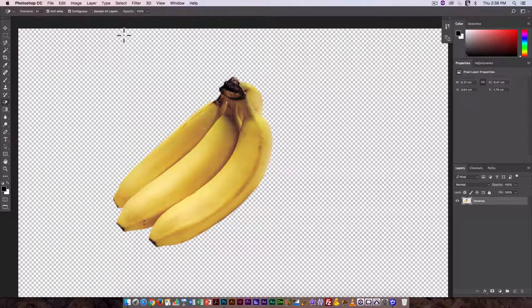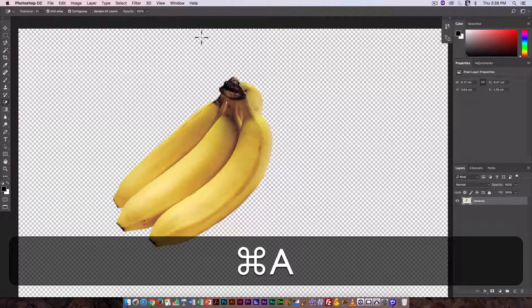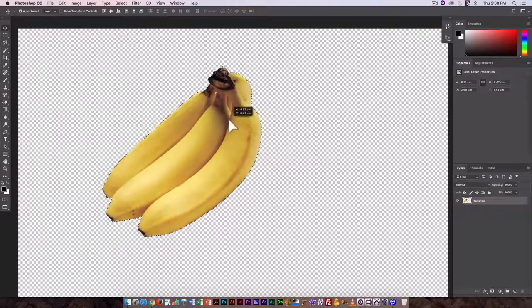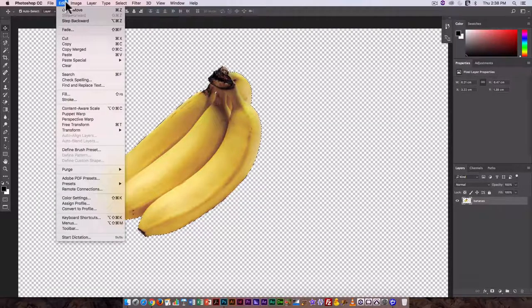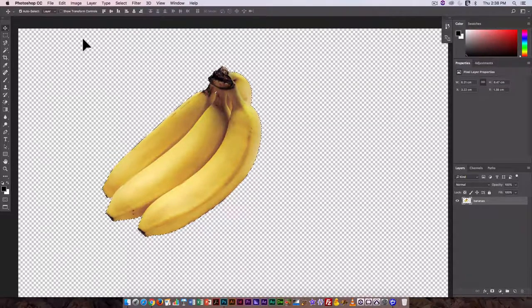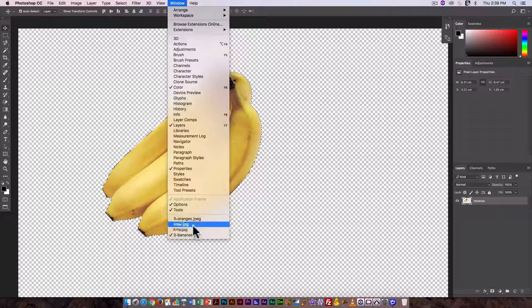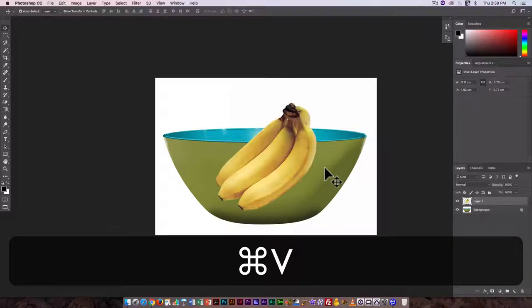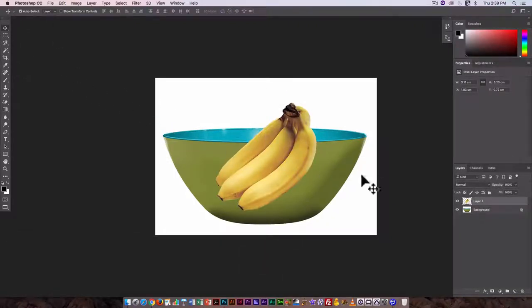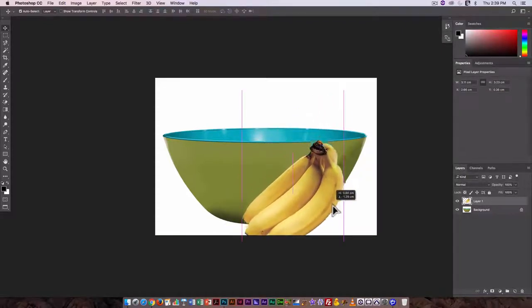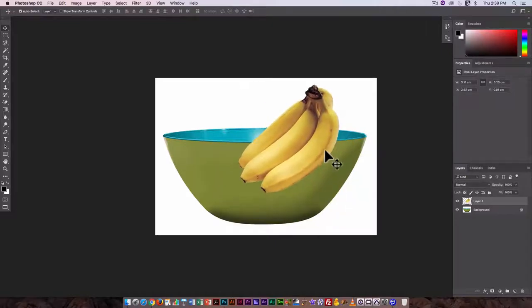Now to bring it into another file, I would do Command A. And in this case, because it's on a layer by itself, you can see when I go in and move it around, now the selection outline is just around the bananas. I would do Edit, Copy, and Command C is the key command for that. And then I would go to my new file, in this case it's the bowl, and I would do Edit, Paste, Command V to paste, and then position it. Now, this looks really clean in terms of the edges if I just kind of move it around so I can see that colored bowl in the background. And that looks good.